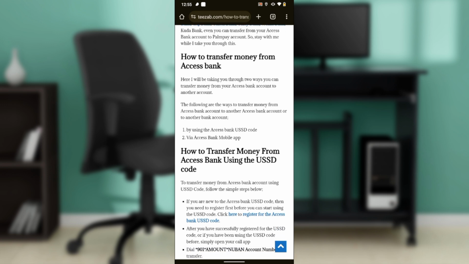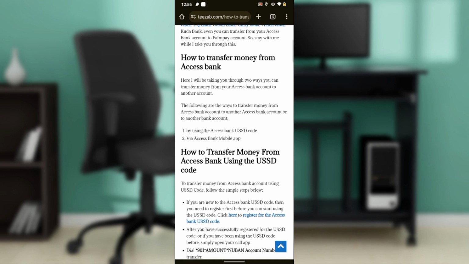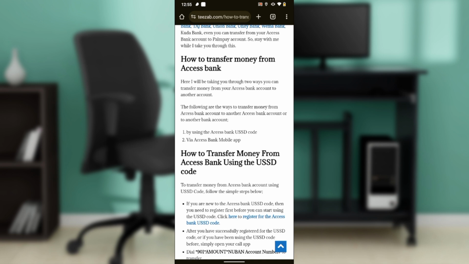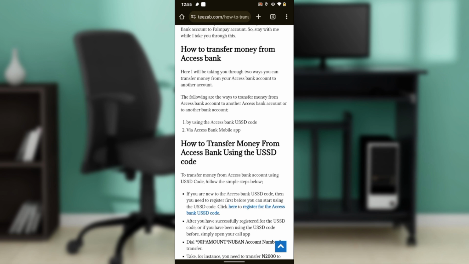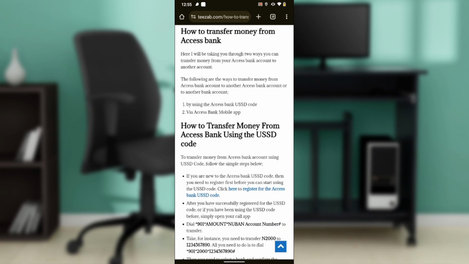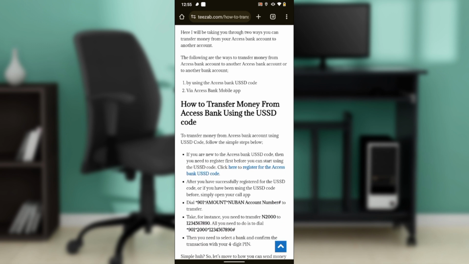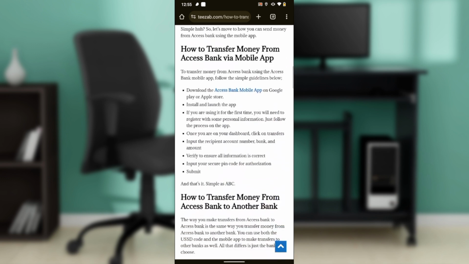Now, these are the ways that you can transfer money from an Access Bank account to another Access Bank account or to another bank account: by using the Access Bank USSD code and, of course, by using the Access Bank mobile app. So let's head over to the mobile app.